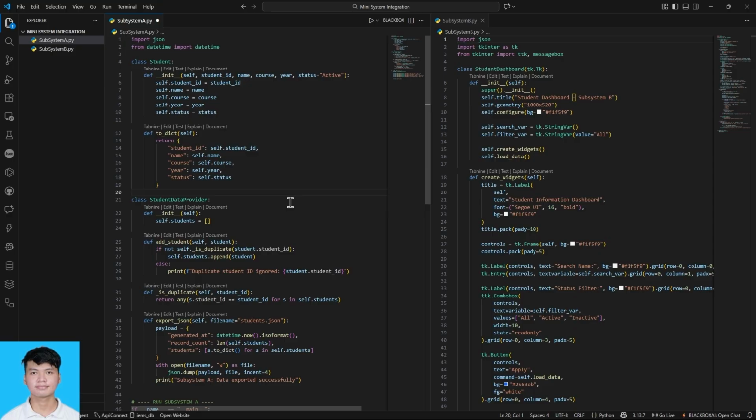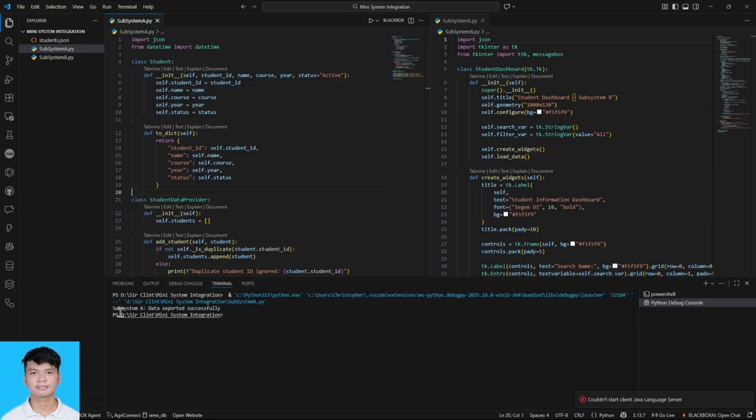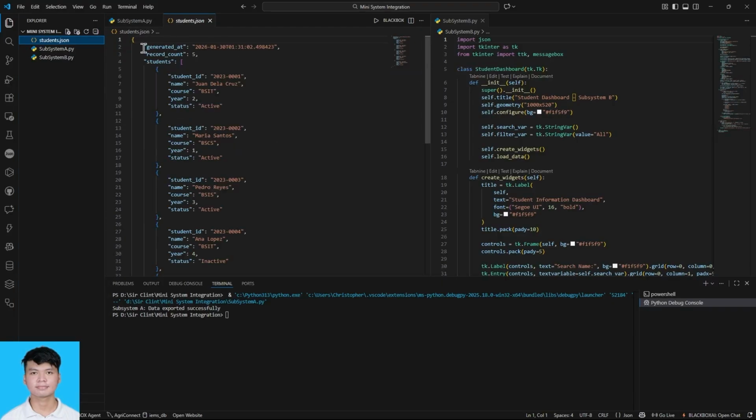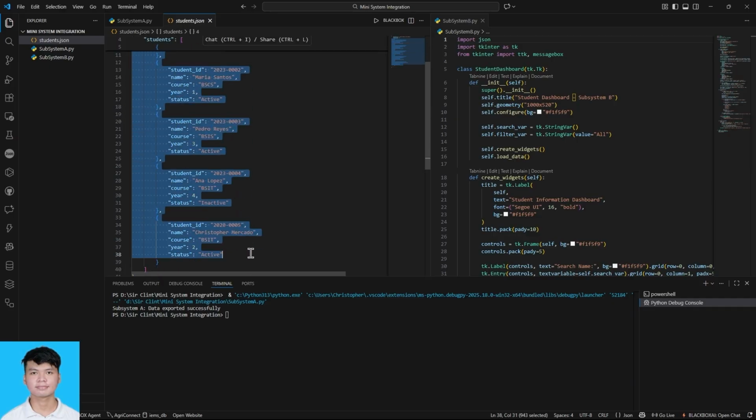Right now, I will run subsystem A to show that it will generate a JSON file. As you can see, subsystem A data exported successfully. Now it creates the students.json file. When I click this, it will automatically load. Here we have the generated-at timestamp, the record count, and then in this area, the students' information.